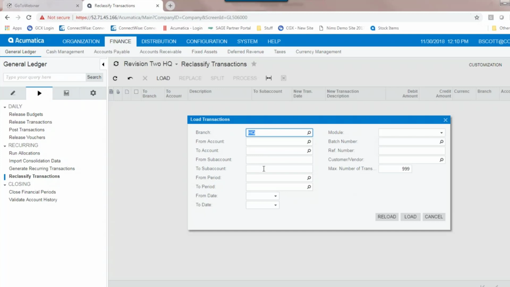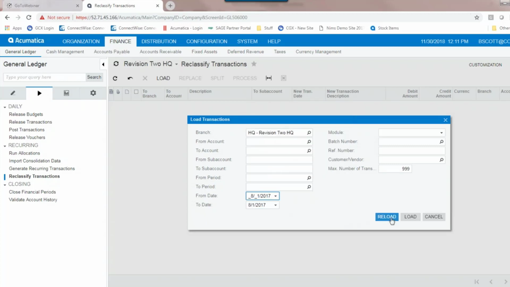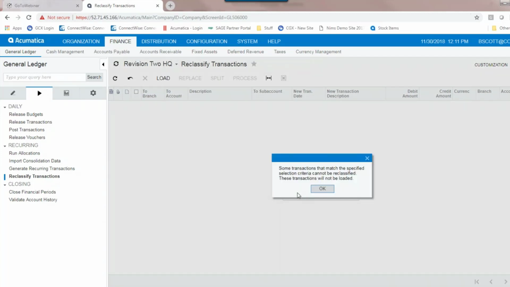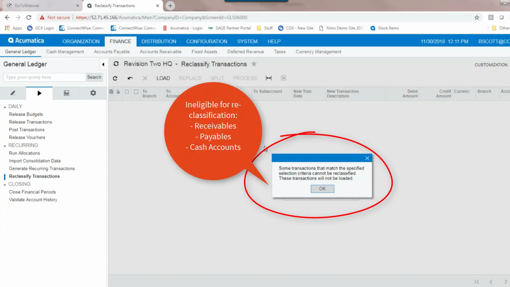So if I wanted to, I could say that I only wanted transactions from a certain date to a certain date. So let's say we go back in time a little bit, August 1st through today. Now, this message that pops up here is indicating that I've selected some transactions that are not eligible for reclassification. Those transactions are typically related to control accounts. So your receivables, your payables, your cash accounts aren't eligible to be reclassified.